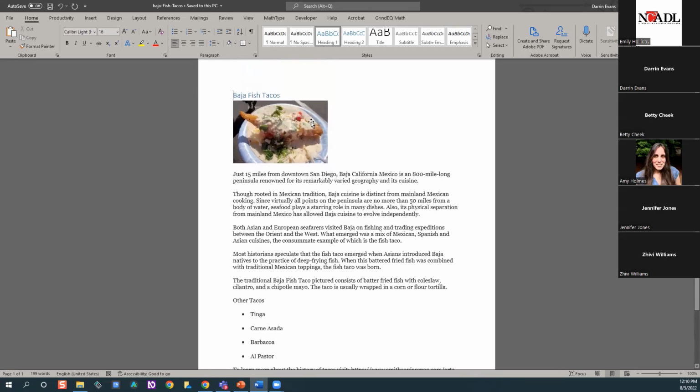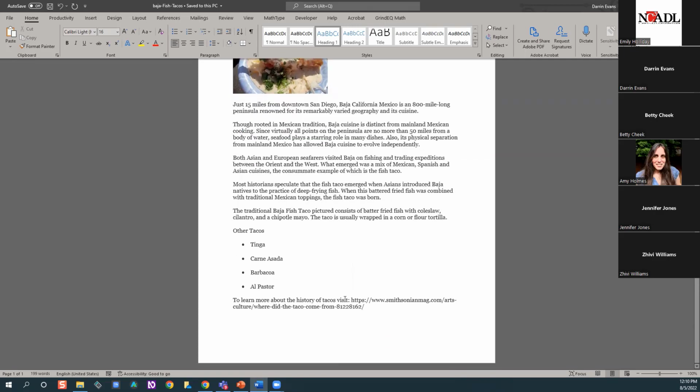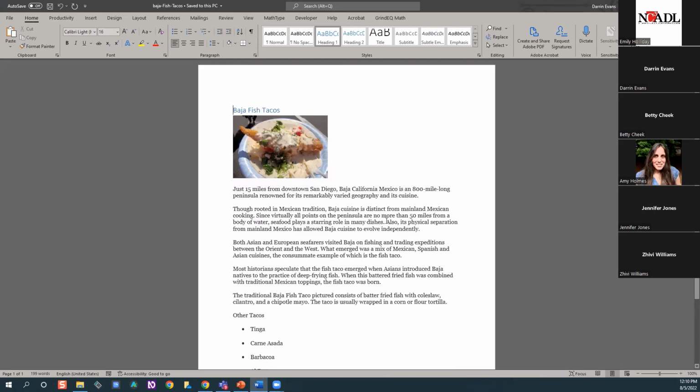So I started with this. I added alt text to this image. I have a paragraph, I have a list, and then at the bottom I have a website where you can go see sort of the history of tacos. So again, I chose tacos. It's a ridiculous subject. I understand that. I'm just trying to show you the techniques.